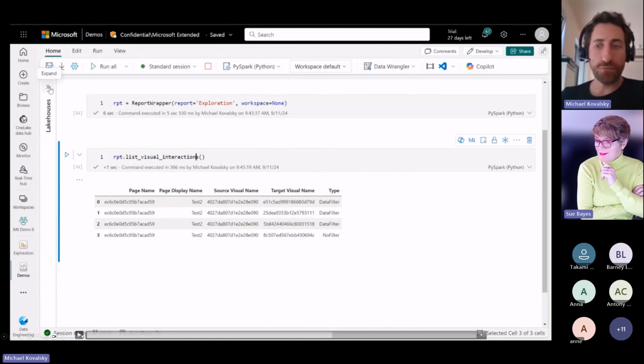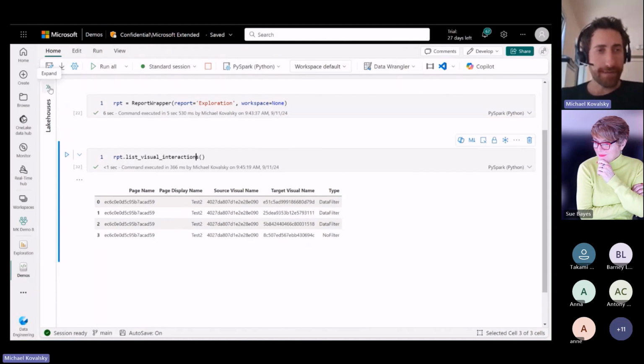Oh, it's just brilliant. So what I showed you, that's just retrieving metadata, okay? And that allows you to set up a whole bunch of new scenarios. But what about actually taking action on a report?